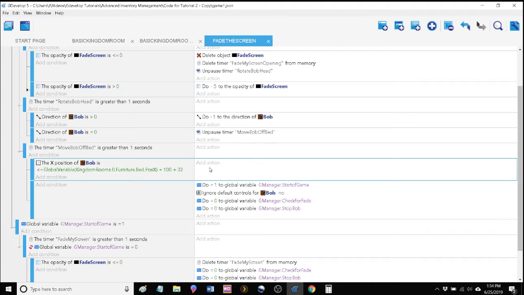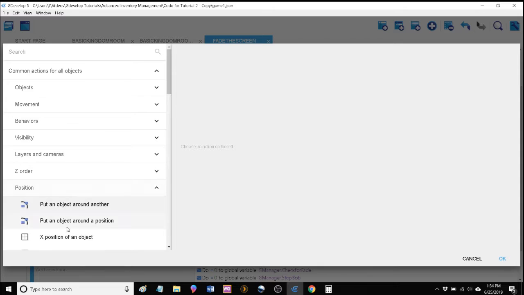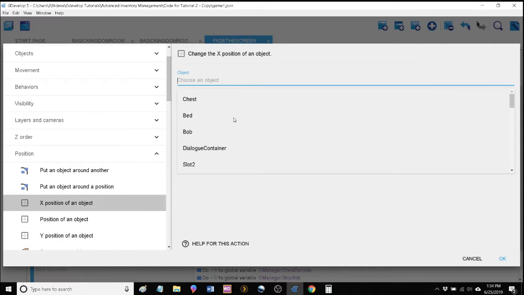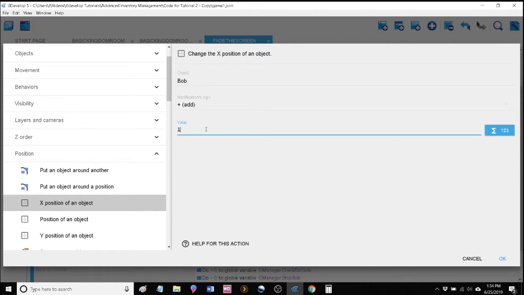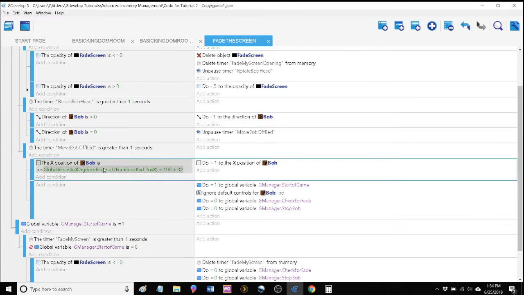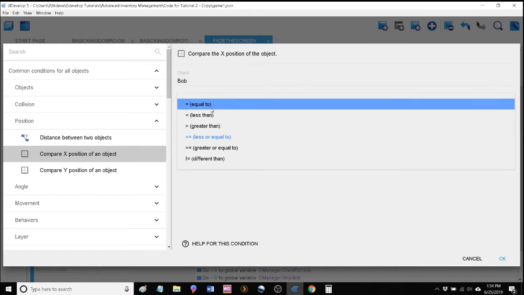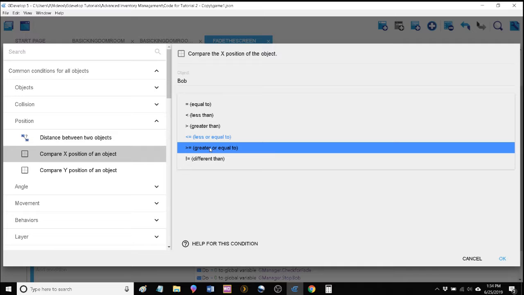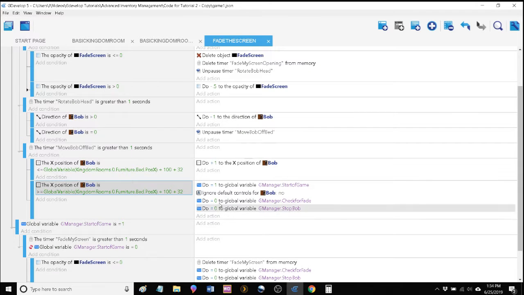then go ahead and add 1 position point, 1 x position point to Bob. Add 1 to x. All right. Now let's copy this and paste it into this condition box and change the logic. If Bob's position is greater than or equal, I'm going to put greater than or equal just to cover my bases here, to this position, then we're going to shut all of this down.